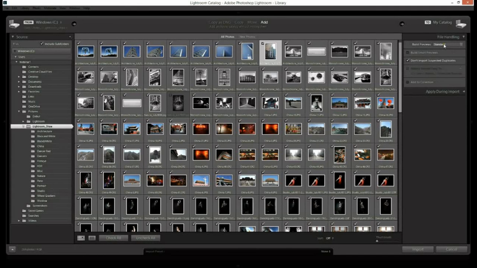Now we also have this option here called build previews. If we click these down, we've got a few options. We've got minimal, embedded and sidecar, we've got standard, and we have one-to-one. Basically what this means is that we can decide the size of the preview that we import. When we import photographs into Lightroom, remember we are working on the preview of the photograph. We're not working on the direct photograph itself. All the changes we make, we can then apply to the picture afterwards. So we can choose the size of the preview that we want.